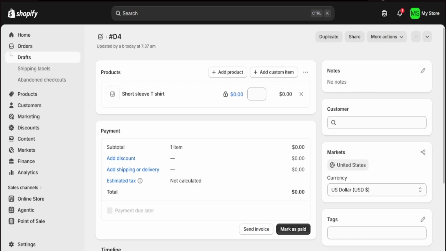The order will now be saved as a draft marked as Pending Payment until the customer completes the transaction.